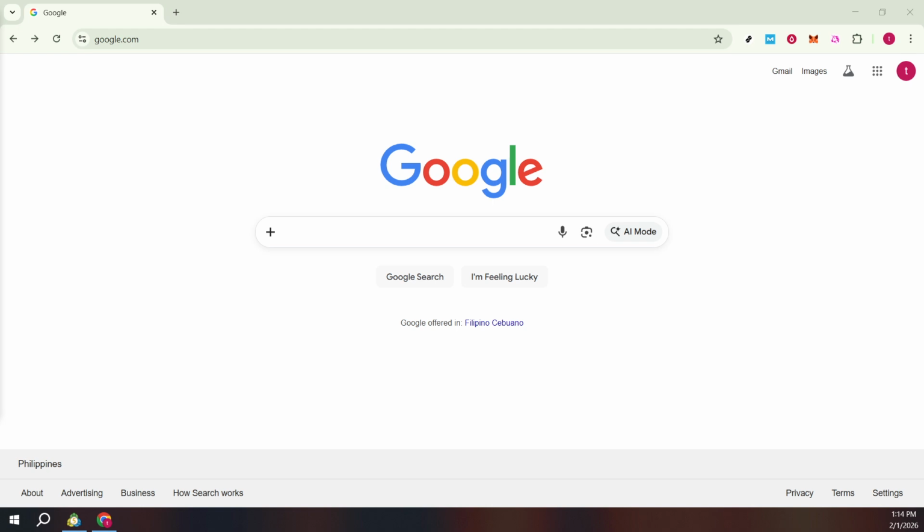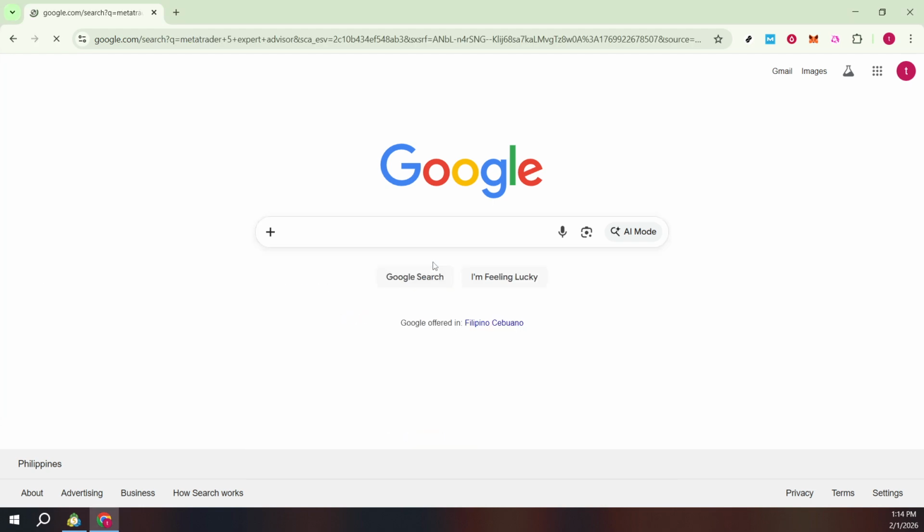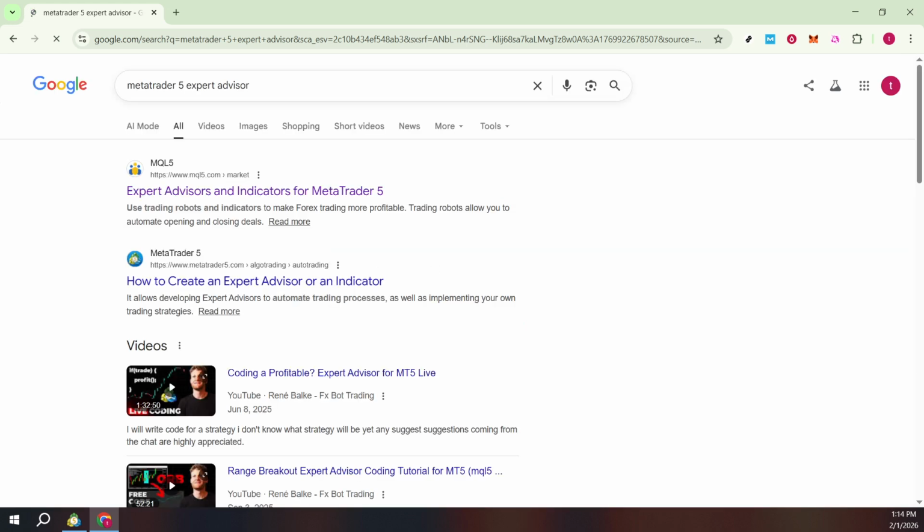Start by opening your web browser and searching for Metatrader 5 Expert Advisor Trade Assistant. Look for a reputable official source before you click through. A trustworthy listing will clearly state that it's compatible with Metatrader 5 and usually provides a description, screenshots, and version details. Once you've found the correct page, open it and locate the download button.